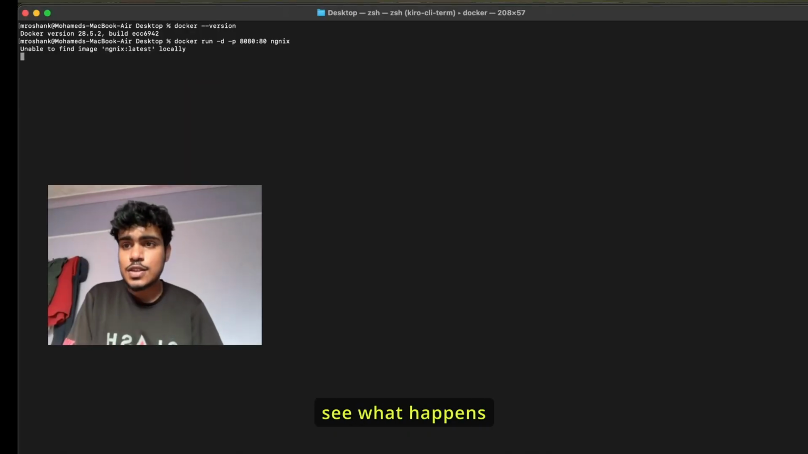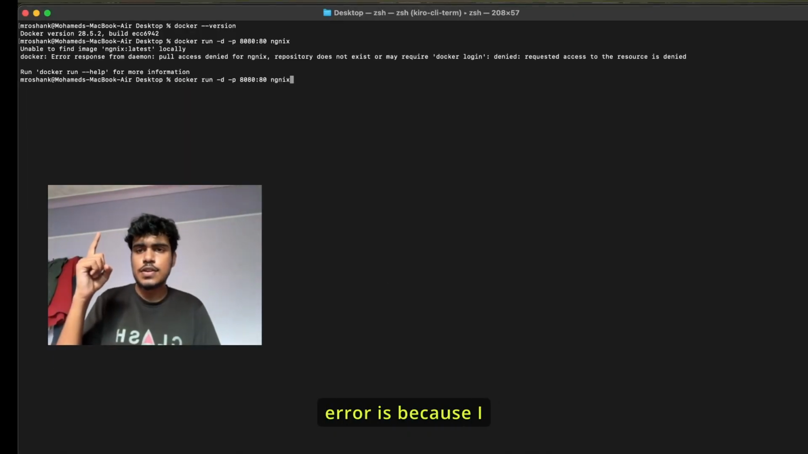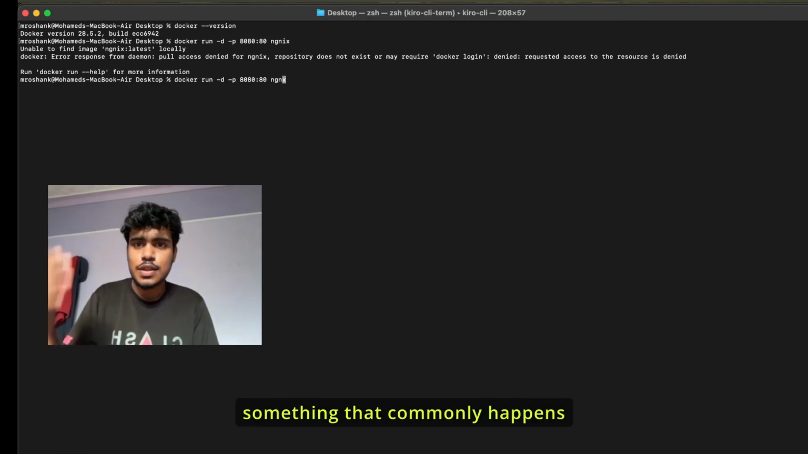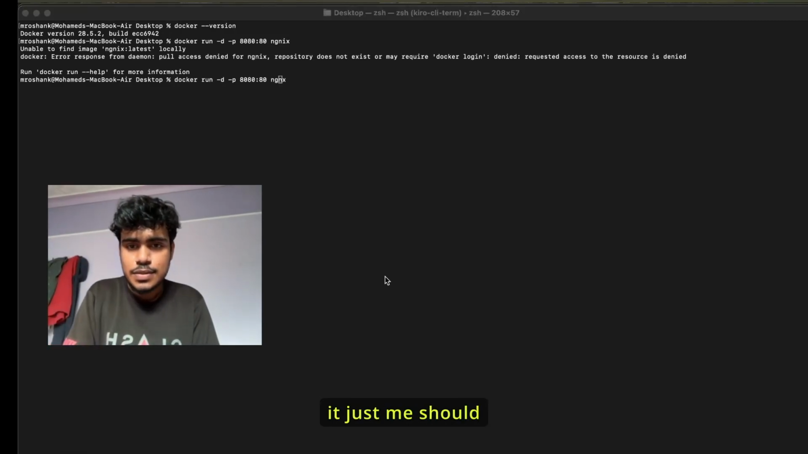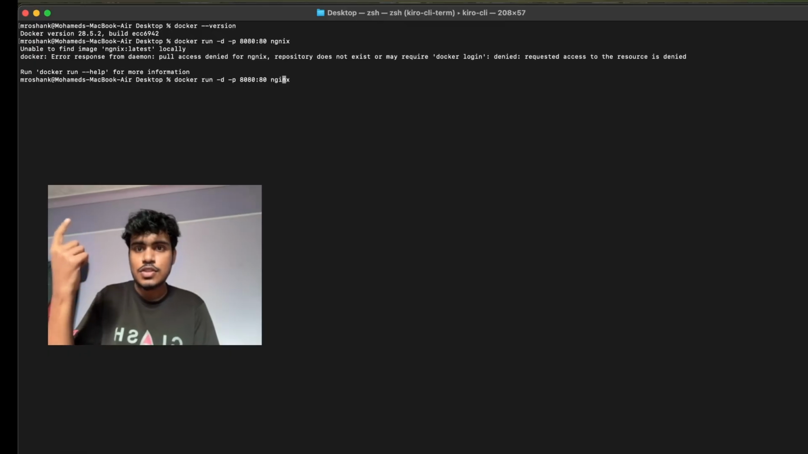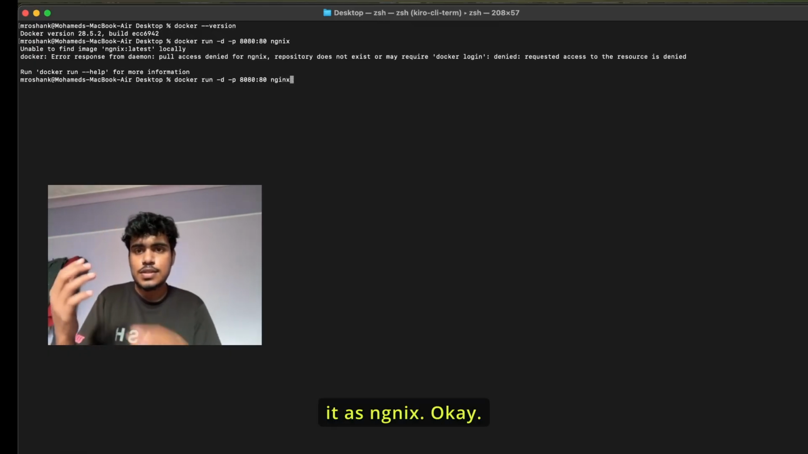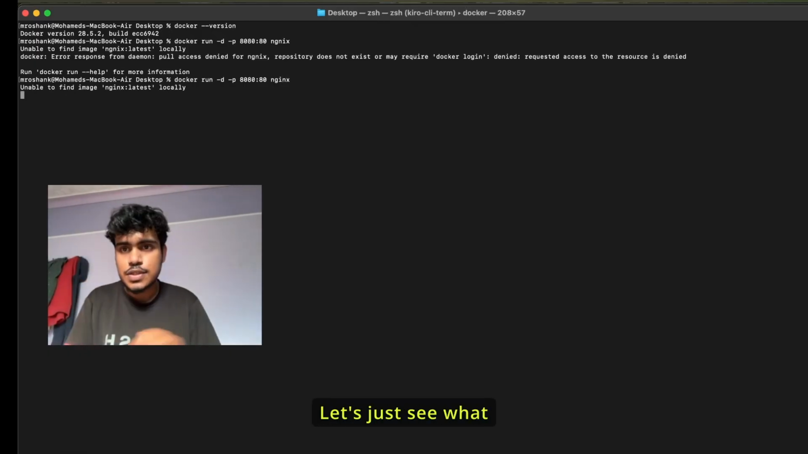Just click on enter and see what happens. Okay, the reason why we are getting this error is because I misspelled Nginx, which is something that commonly happens, I guess. Or is it just me? It should have been nginx, but I wrote it incorrectly. Okay, let's see what happens now.